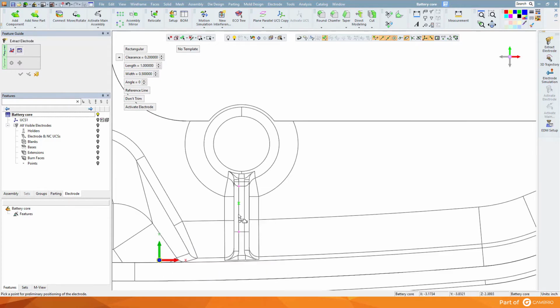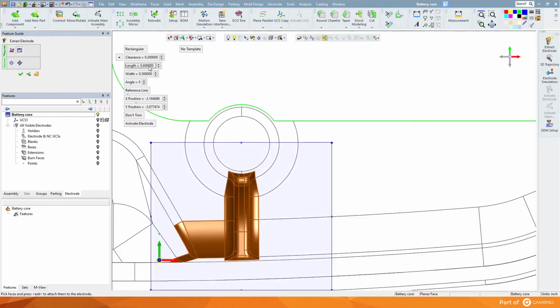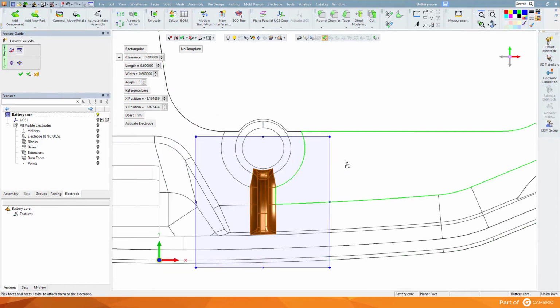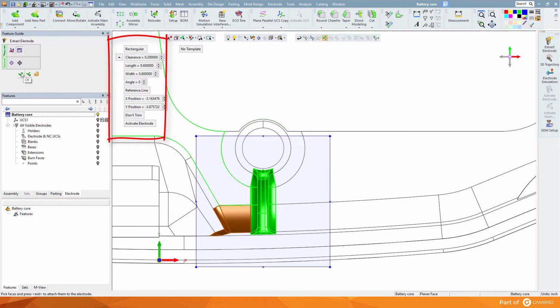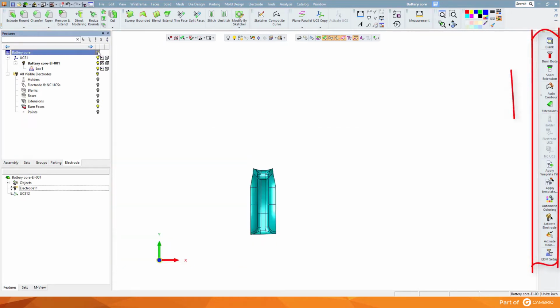I click the location for the blank, then verify the surfaces I plan to EDM with, and hit my middle mouse button. Then I can adjust the burn location and OK the electrode. The system creates and activates the new electrode file in the assembly. Notice the guide on the right updated. It's laid out with the top-down workflow.